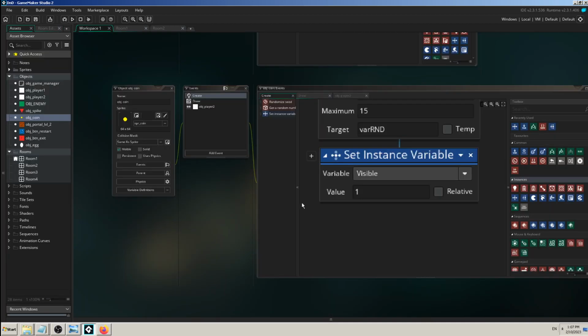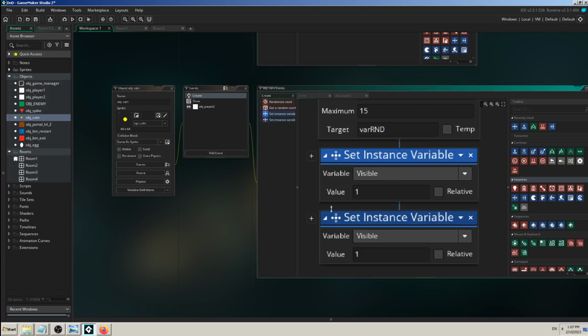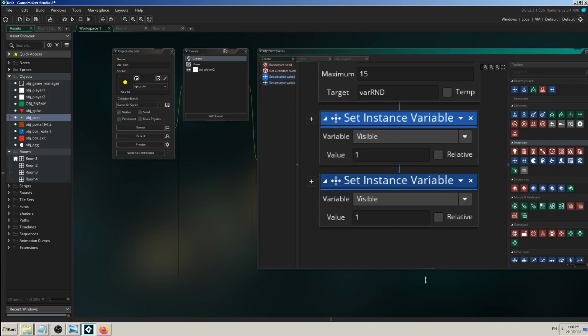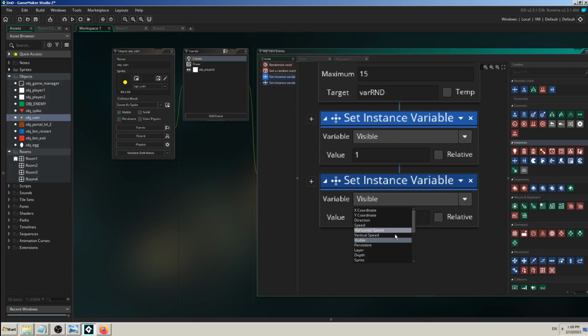Or for example, if I copy this set instance block and paste it below, I want now to change, instead of the variable visible, for example, the x coordinates.